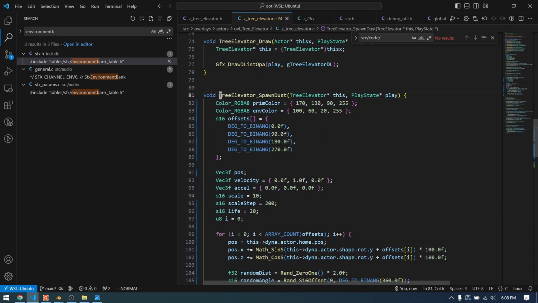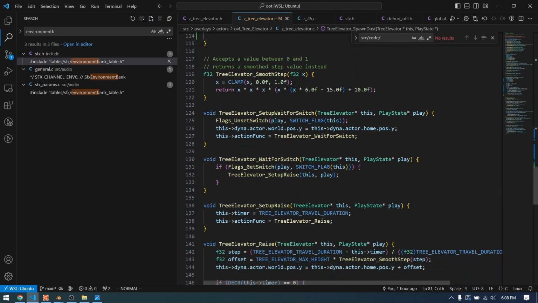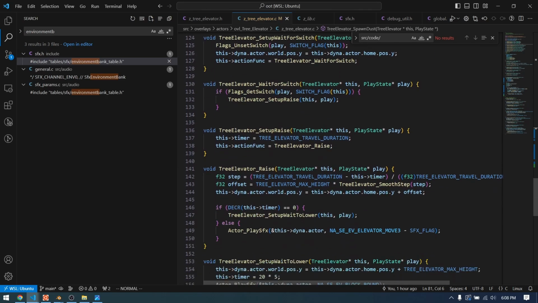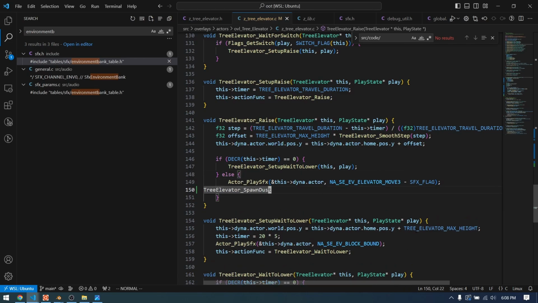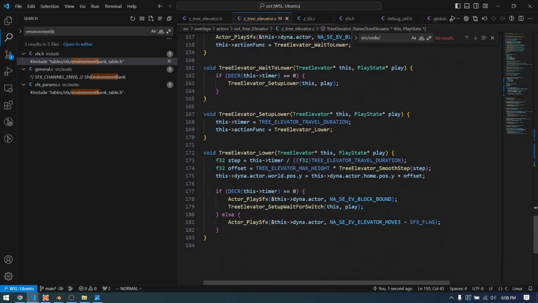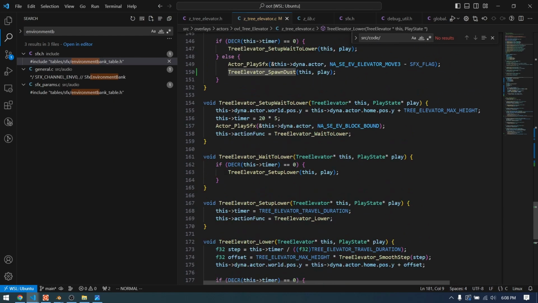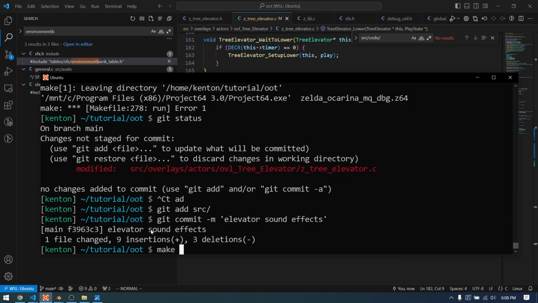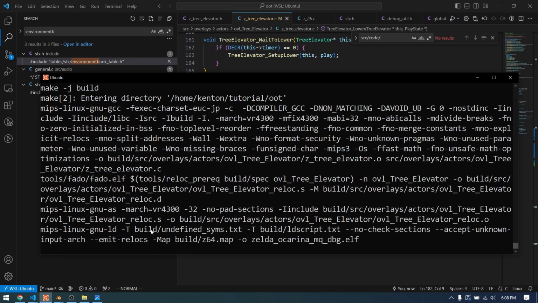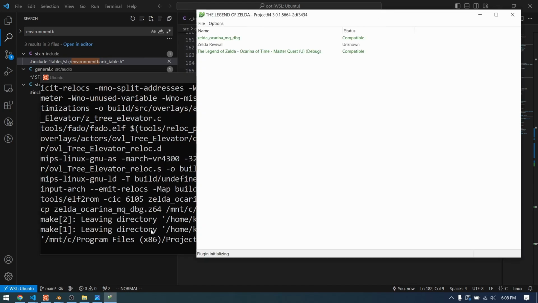Oh, we're not actually calling this anywhere. Where do we spawn our dust? That's going to be when it's moving. So that's going to be in raise and lower. So we can put that down here, tree elevator spawn dust. And likewise, down here, tree elevator spawn dust. Okay. We're in the home stretch. Let's see how this looks.